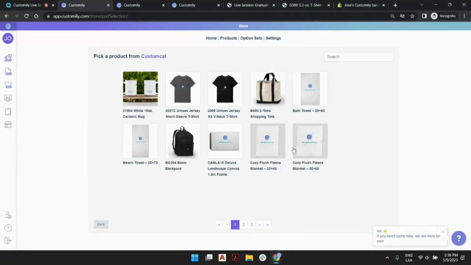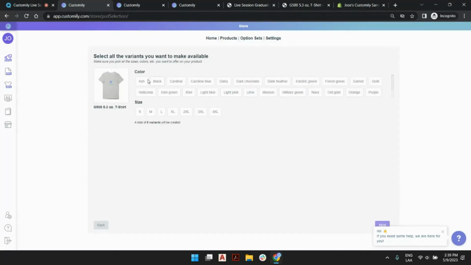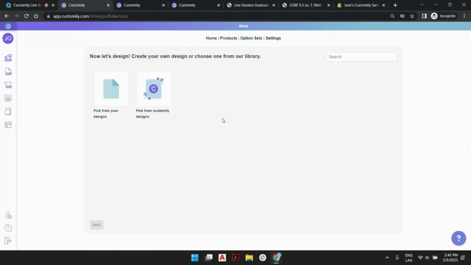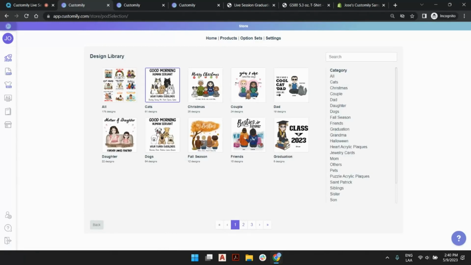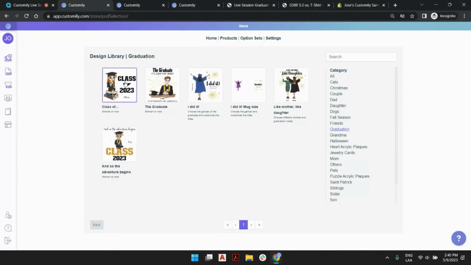So we go to Custom Cut, we go to the products of Custom Cut, we select at least one variant of each available, and we pick the Customily design. In this case, we went to the graduation category and picked this design. When you create this, the template is made, and I'm able to access the template. I'm able to see all the information and all the objects and items that put together this design, and I'm able to change that any way I want.